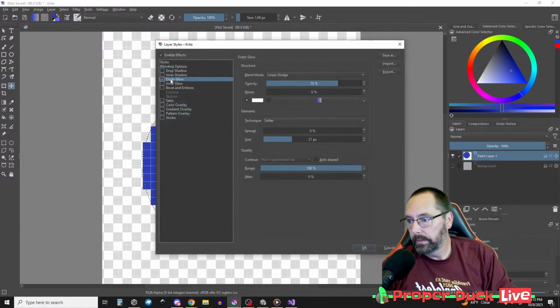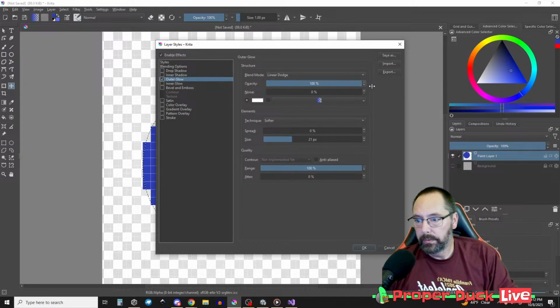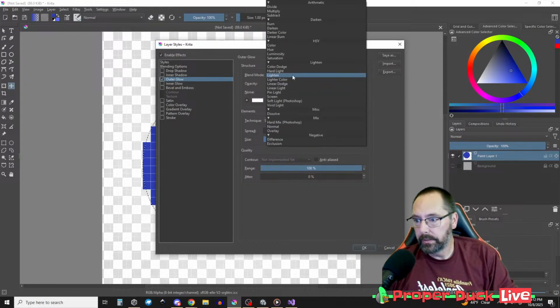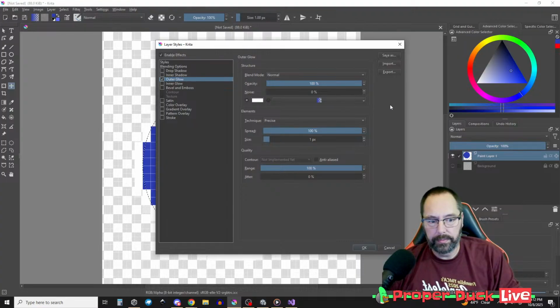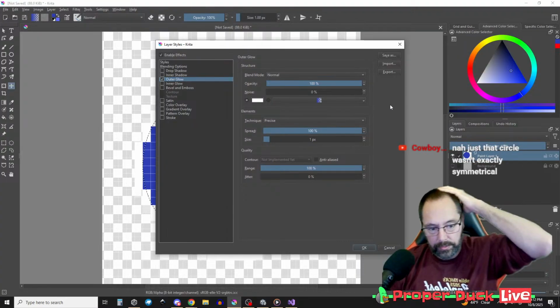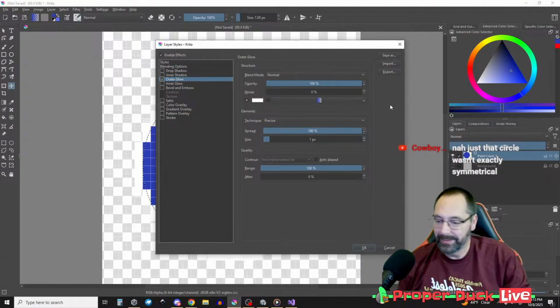Outer glow. Full opacity, white. Blending mode was just normal. Is there a normal up here? Down here. Precise size is just 1 with 100% spread. Can I preview that? There's not a preview? Nah, just that circle wasn't exactly symmetrical. It was not.